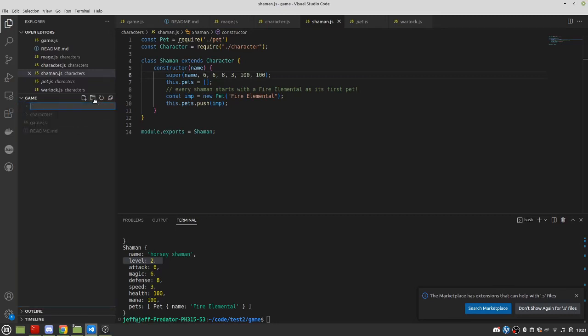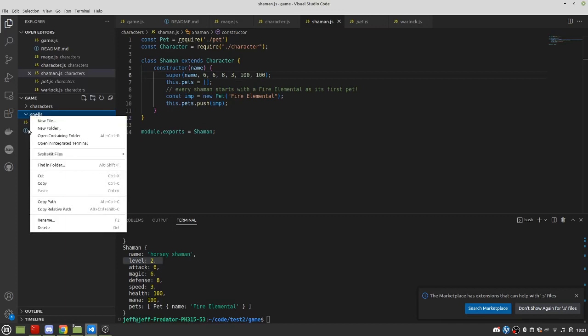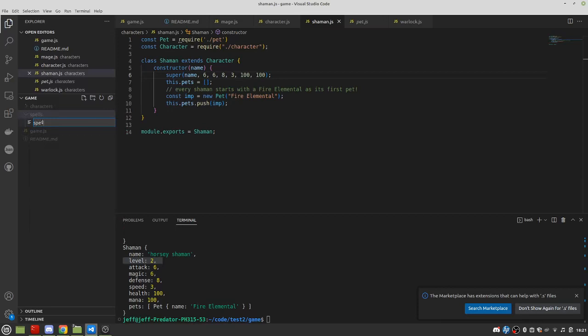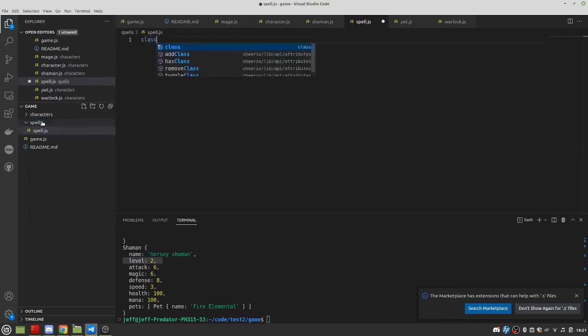I'm going to make a new folder. I'm going to call it spells. I'm going to tackle this problem the same way I just tackled the character problem. So I'm going to write a spell.js, the class Spell. This is going to be my base class, just like character. We're not going to make spells directly. We're going to use this in extends.